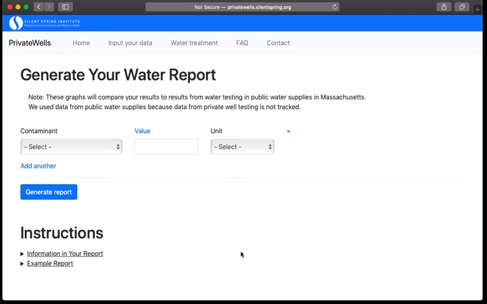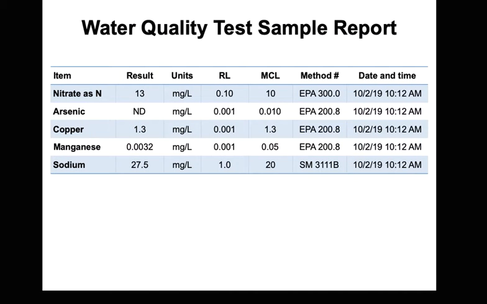First, you'll want to locate your water quality report. Water quality test reports can contain a lot of information. The results shown in your report may vary based on the laboratory that conducts the testing and the state that you live in. Here is a sample of what your water quality report might look like. Let's review the key information you'll need to find in your report to use the tool.